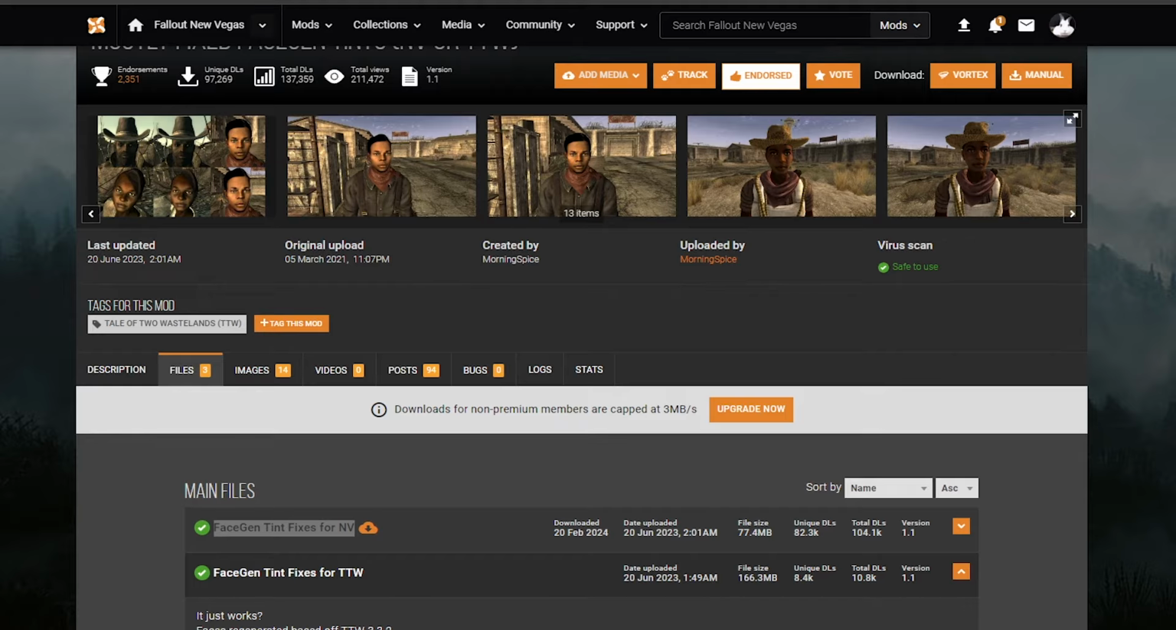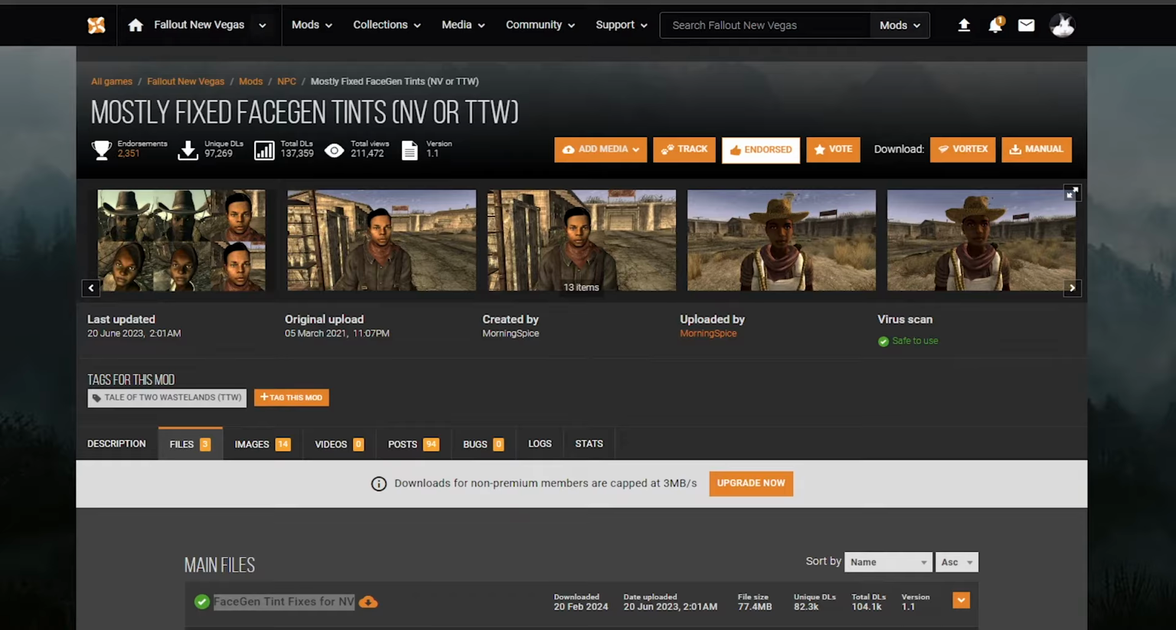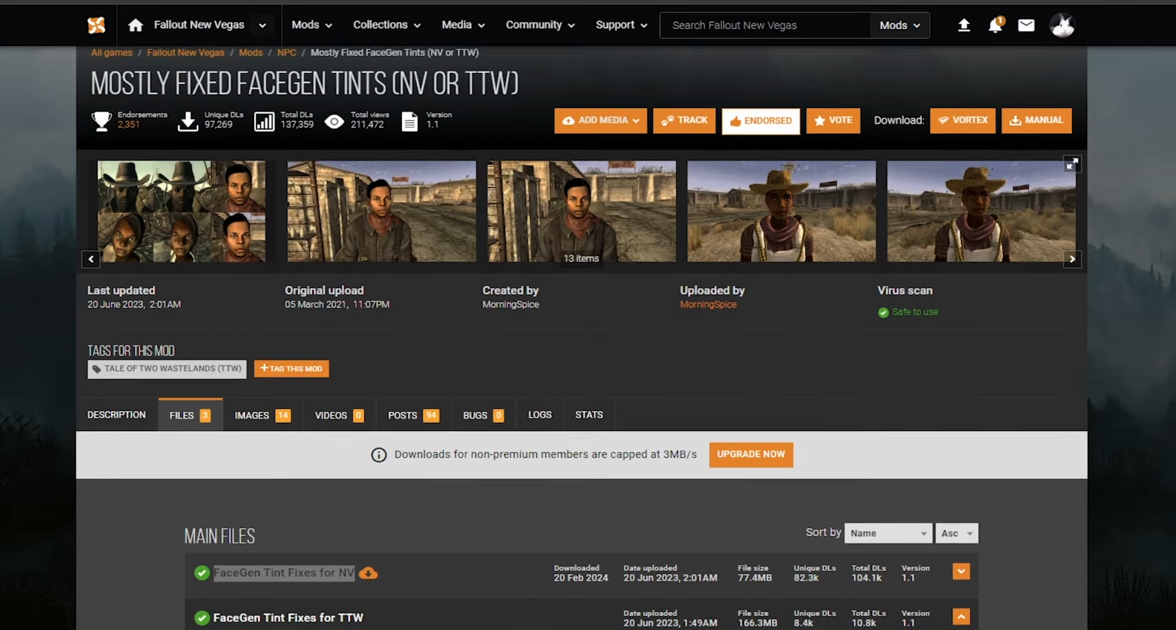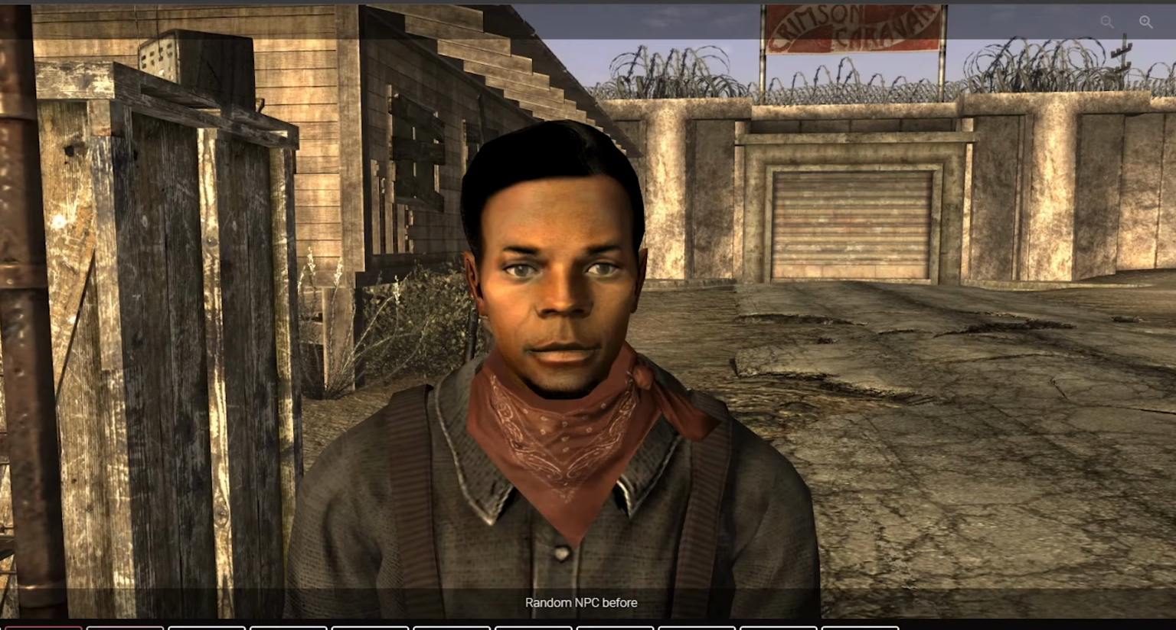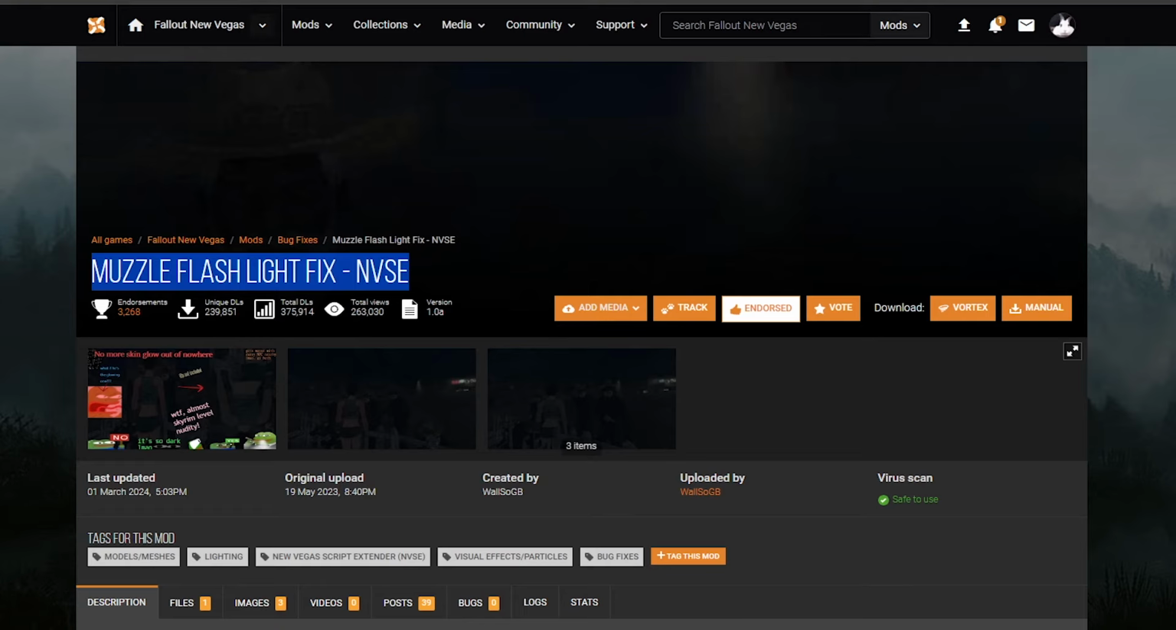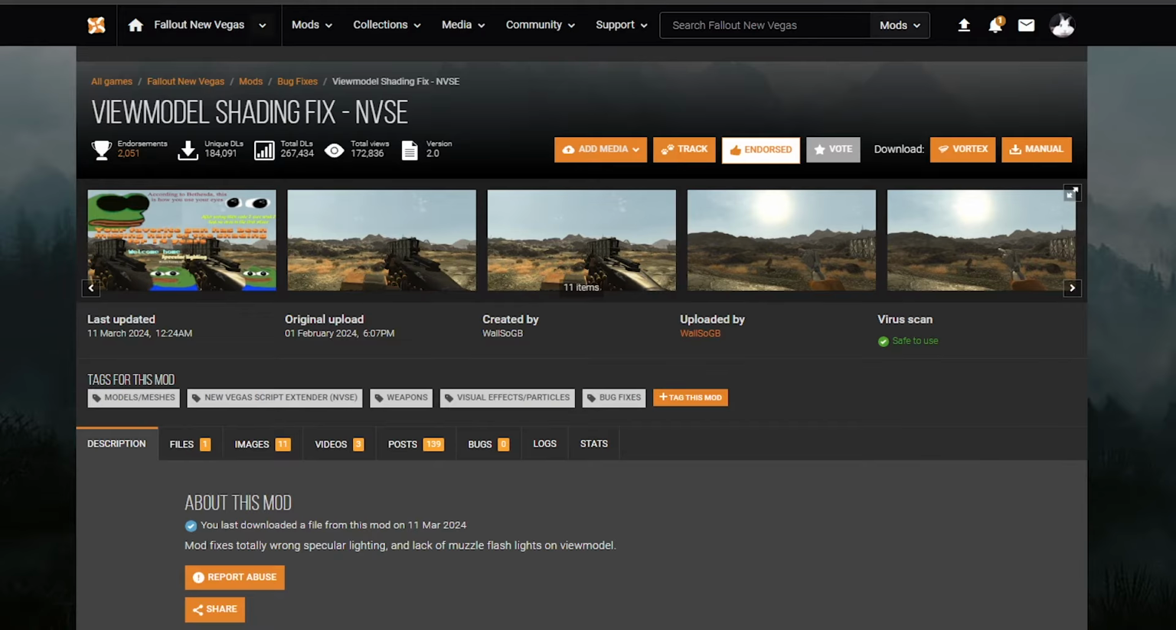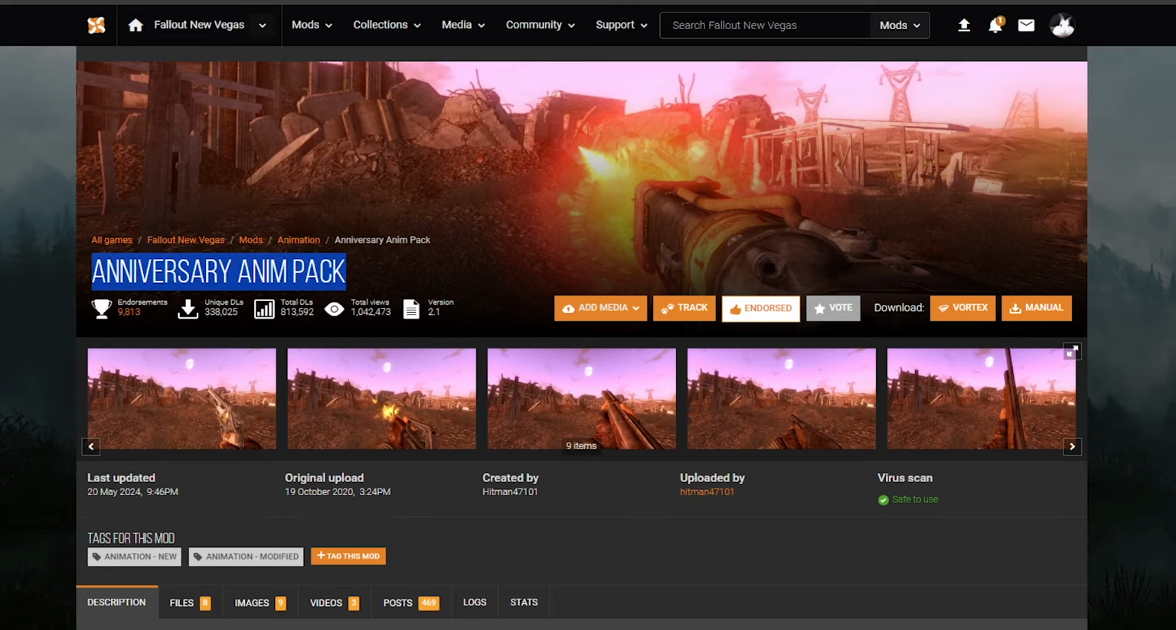Let's install the Mostly Fixed Face Gen Tints that is going to fix some of the weird stuff happening with colors with NPCs. Grab the muzzle flashlight fix, which is a very important mod to have. Let's get the view model shading fix. Let's go and grab the Anniversary Animation Pack, which is going to add a lot of animations to replace the default ones.